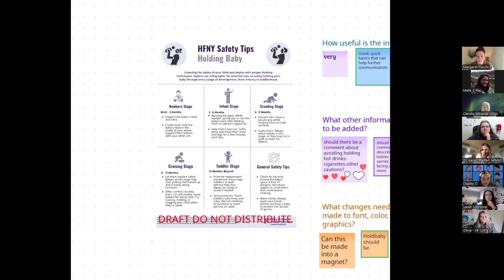That's why I like bringing this here, because all of this feedback is so great. And I see a few suggestions under other information that needs to be added. Hot drinks and cigarettes, other cautions. Should there be a comment to describe holding babies in a baby carrier front facing versus facing mom?